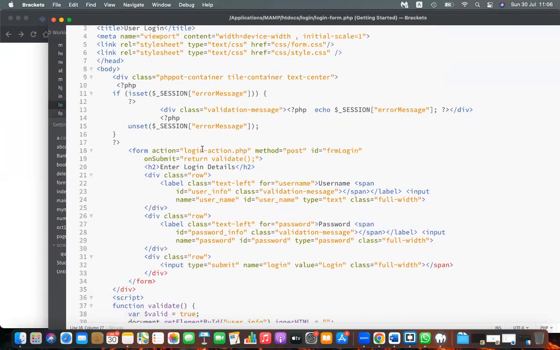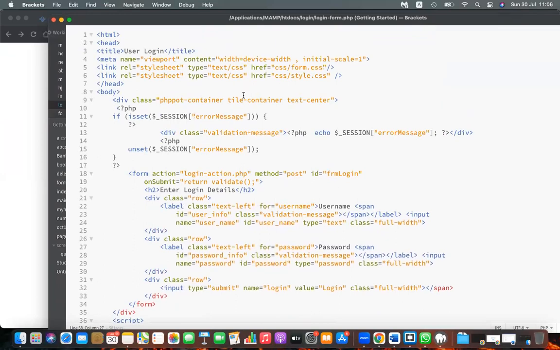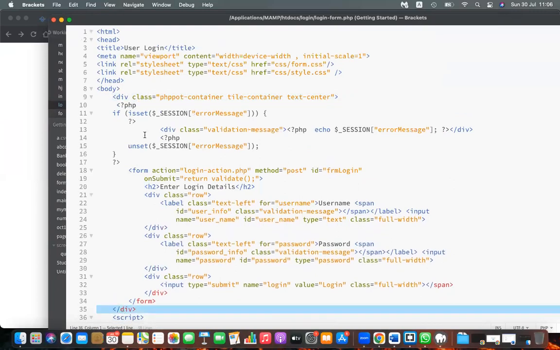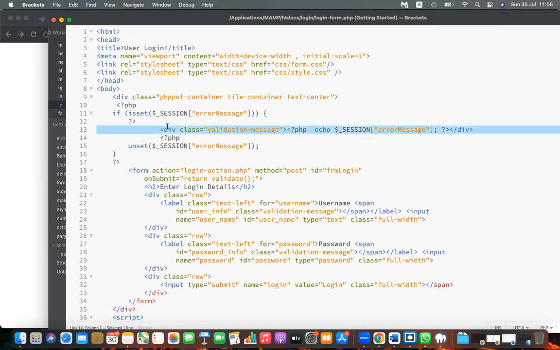Here you can see. Initially, let me explain the other code. The body tag is here, and there is a div that we are starting. This div I'm ending here, and after that another div I'm placing here. That is basically the message. Dollar session is the session variable, dollar post again. If the session error message is set, then I can display the error message.